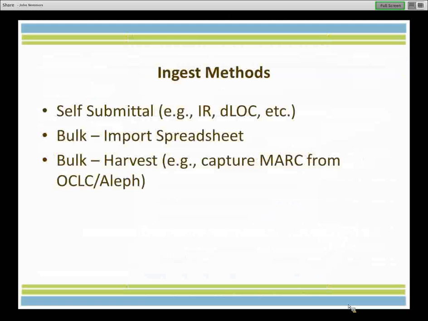Okay, so how do we get the information into Sobek? Basically, there are three different methods. One is self-submittal. The best example of that is here at UF, we have an institutional repository that's fairly standard for a lot of institutions. Digital Library of the Caribbean, the partners, they can self-submit.